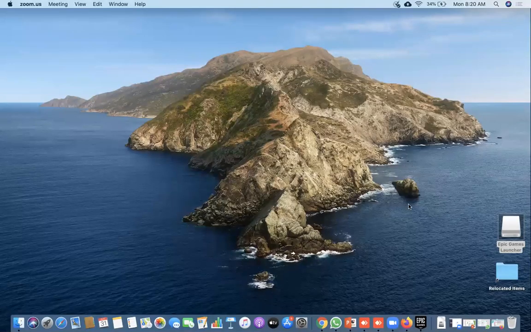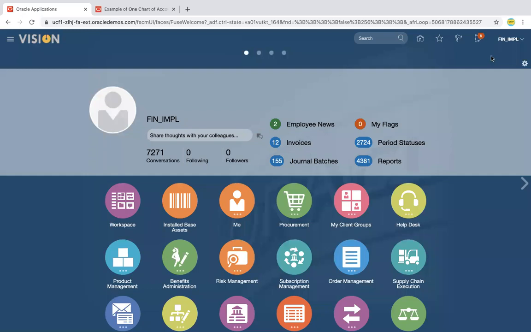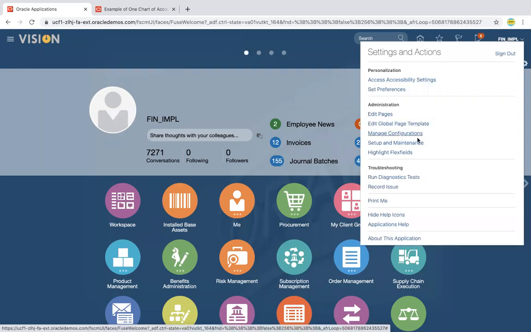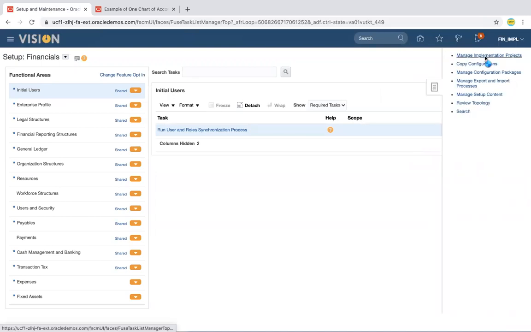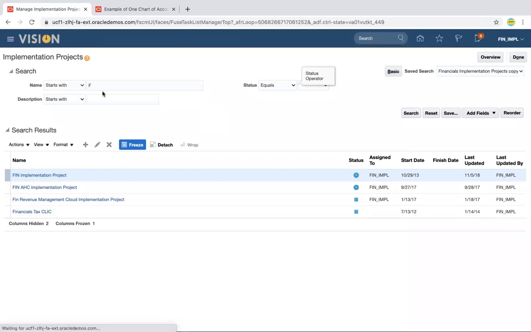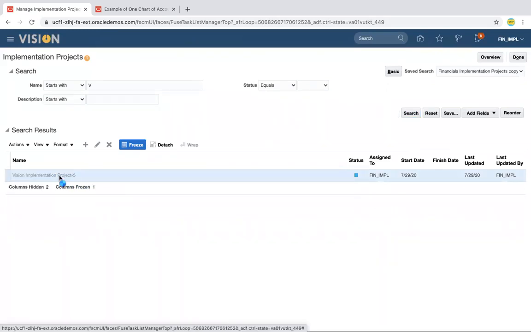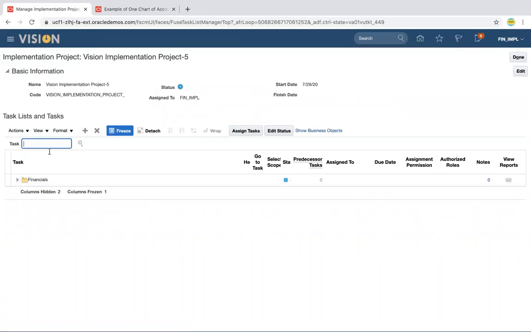Hello friends, today we will see how to create a chart of account structure and chart of account structure instance. Let's go to setup and maintenance. Go to manage implementation projects, and in that I'm just querying my Vision implementation project and searching for the task manage chart of account.